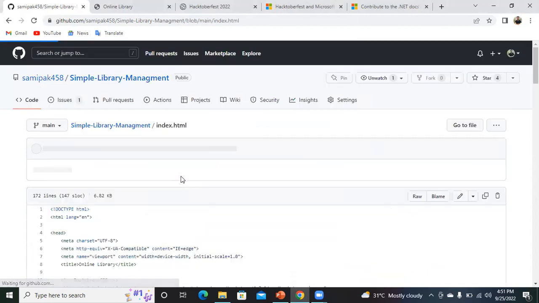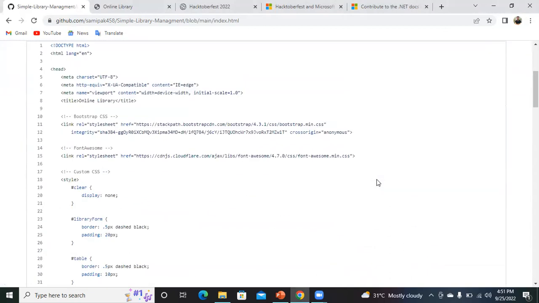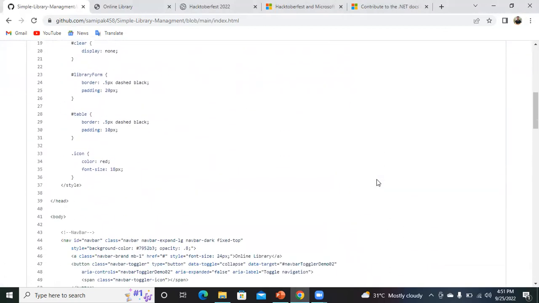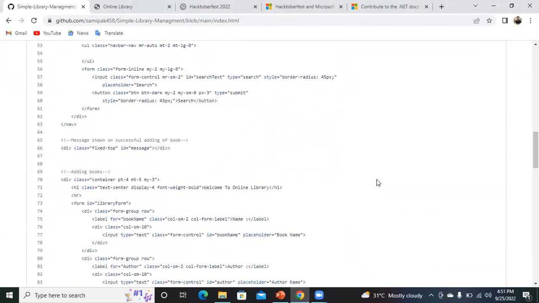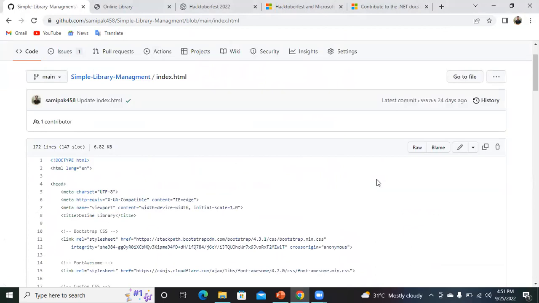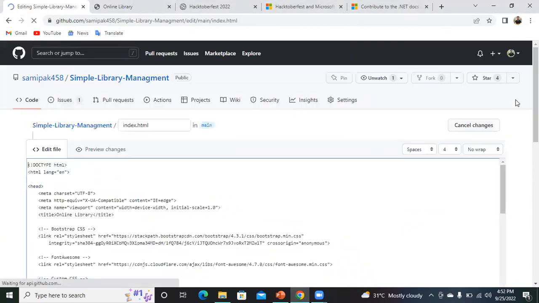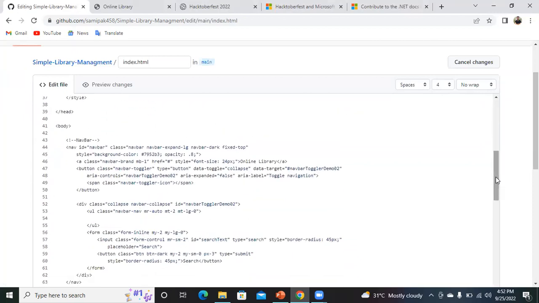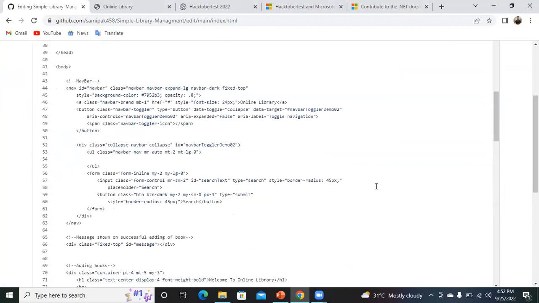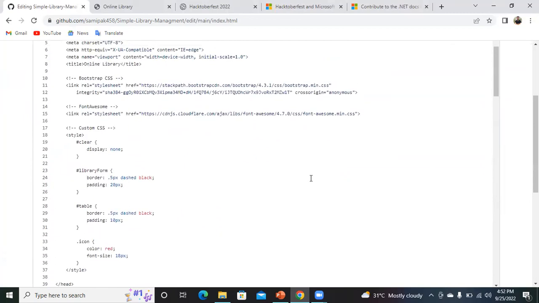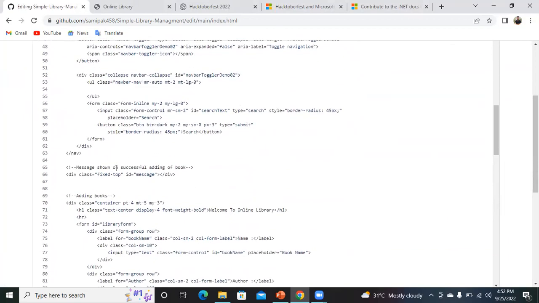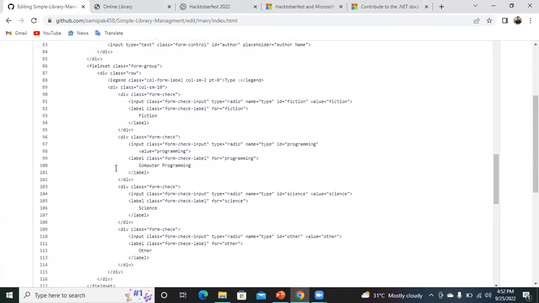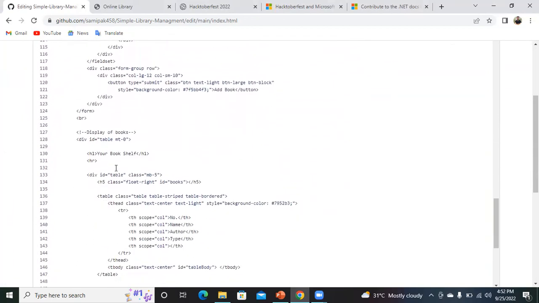index.html. Let's go into it. Okay, so here you can see everything is clearly mentioned. So, let's make one change. Everything is a comment. Let's search for the error.